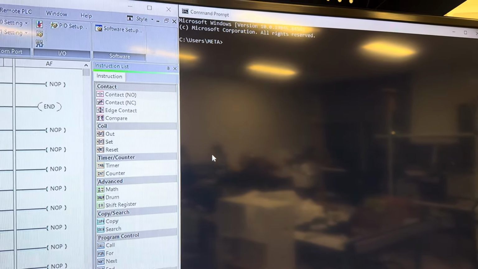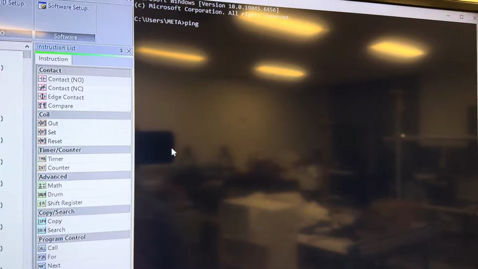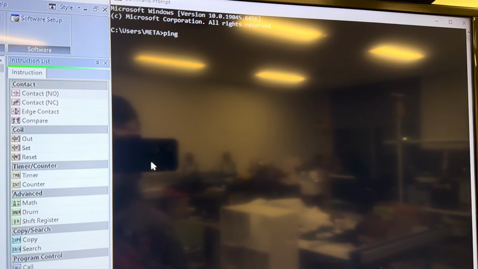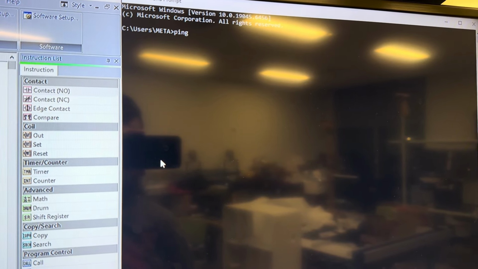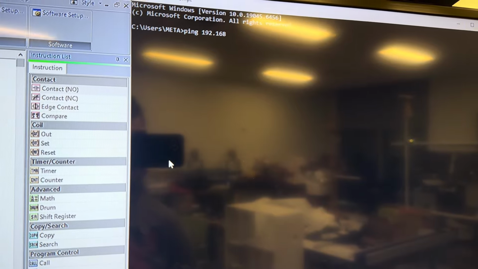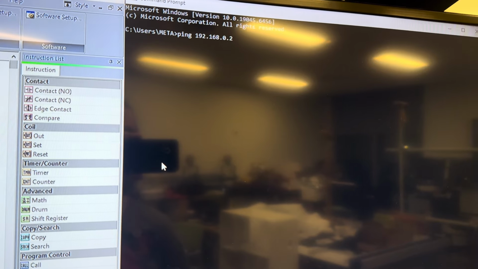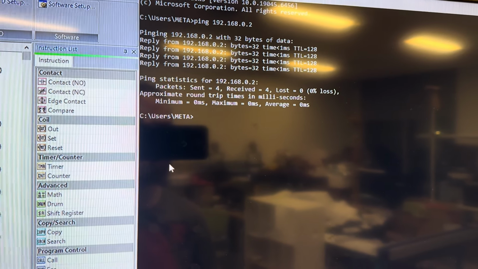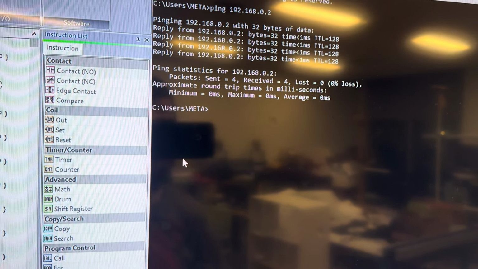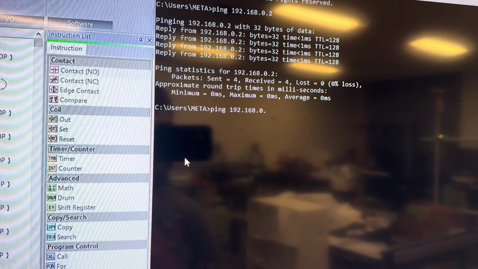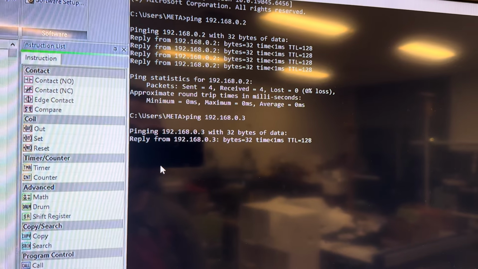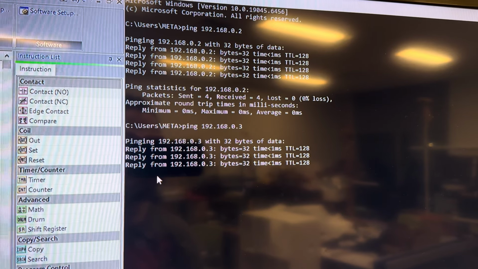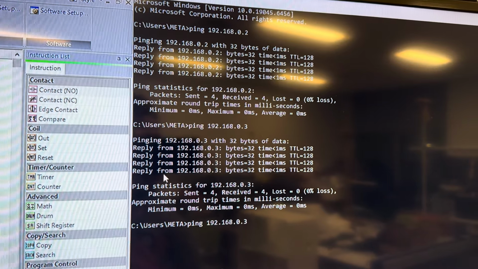We're going to ping each one of our PLCs by typing in ping, followed by each IP address. So for PLC 1, it'll be 192.168.0.2, and it'll send out 4 packets. If you get a 0% loss, that means it's fully connected. Now here's PLC 2, and PLC 3.